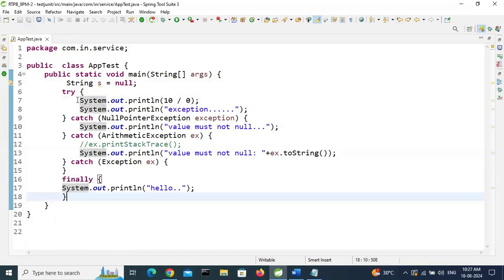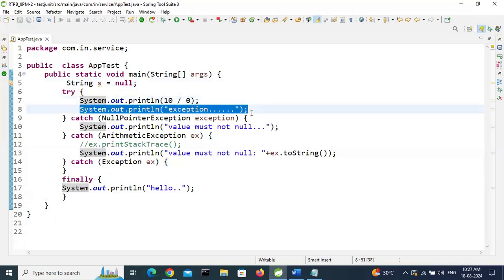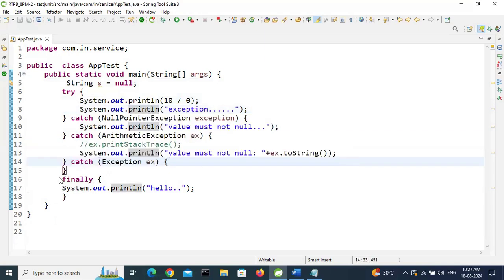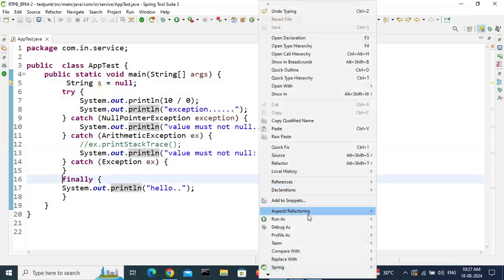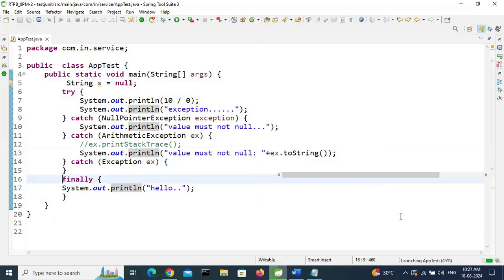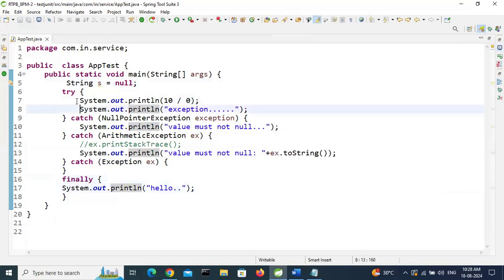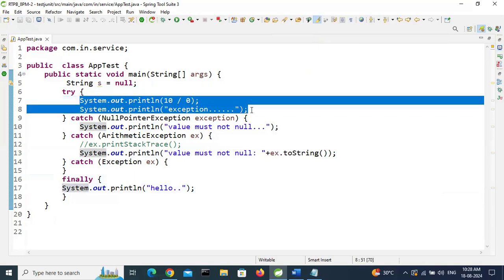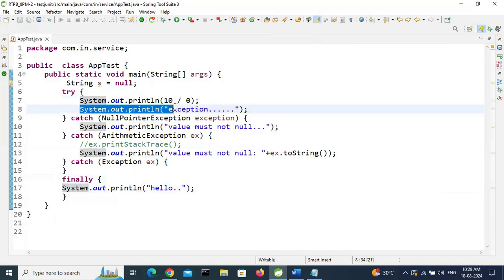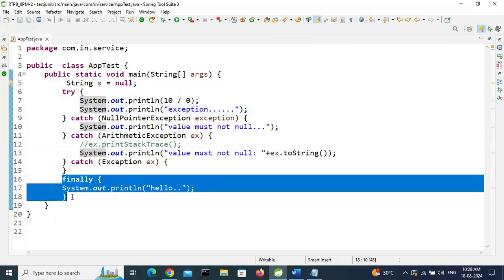Here the seventh line raises an exception. We need to observe whether the eighth line is printing or not, which catch block is executing, and whether the finally block is printing or not. Right click, run as Java application. The seventh line raises an exception, and the eighth line is not printing. It prints the arithmetic exception and the finally message. So the exception is raised at the seventh line, the remaining lines of code are not executed, but the finally block is executing.